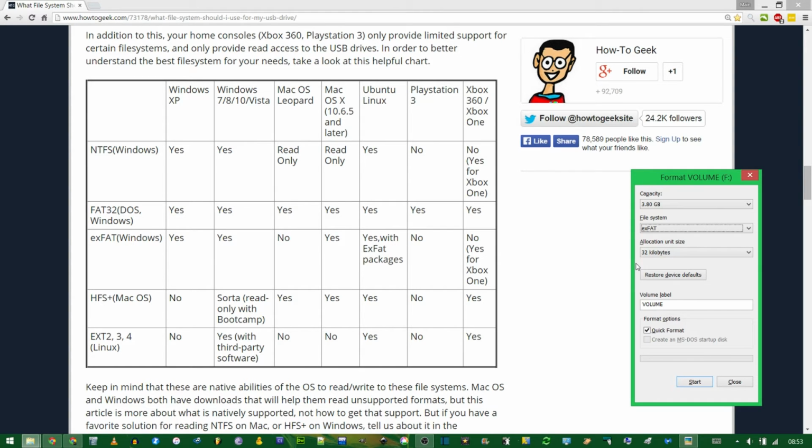All of what I've been talking about is what natively comes with the operating system. You can download other programs which can read these file systems, but I wouldn't rely on that because you don't know if the other computer has that same software installed.